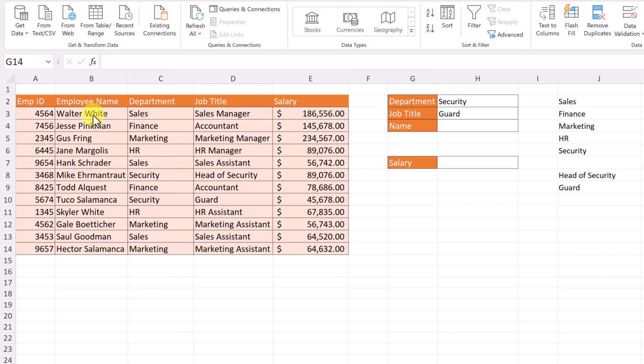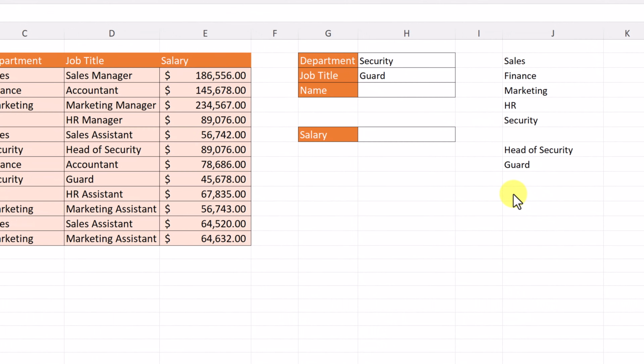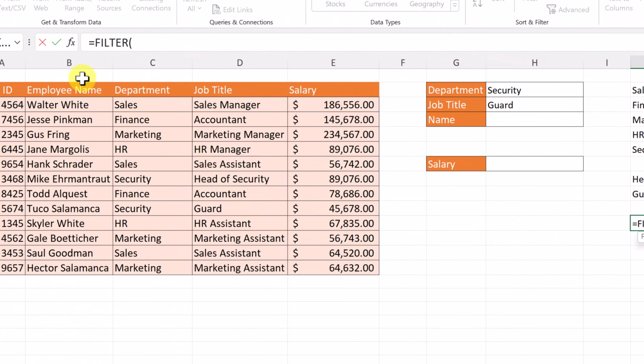Well, the names are all unique already, so we don't have to use the unique function in this one. We'll just use a filter and connect it back to the H2 spot or H3 cell that we already have. So I'm going to go back to my J column and I'm going to put in equals, and we'll use our filter here. And what is it that we're going to be needing? Well, I'm going to need this column right here. And what's going to be the next one?